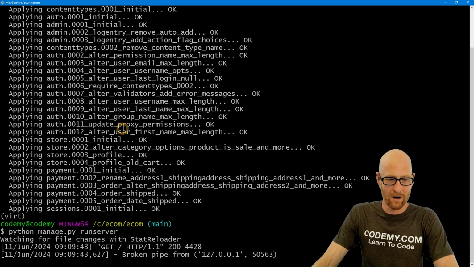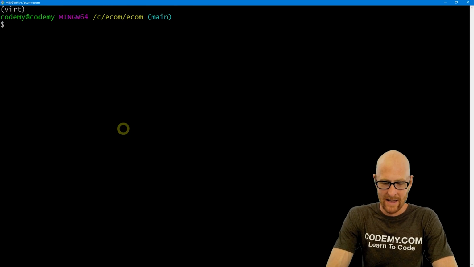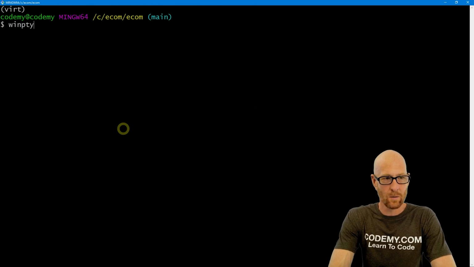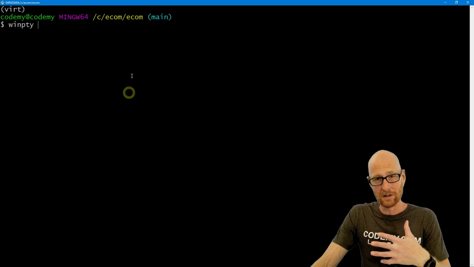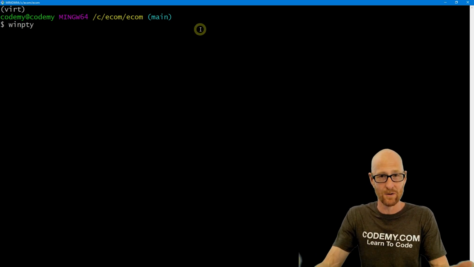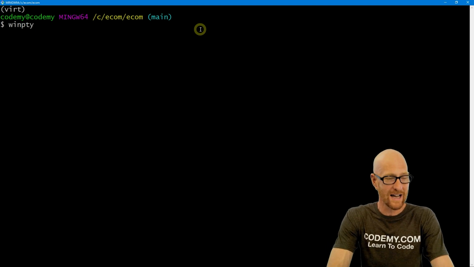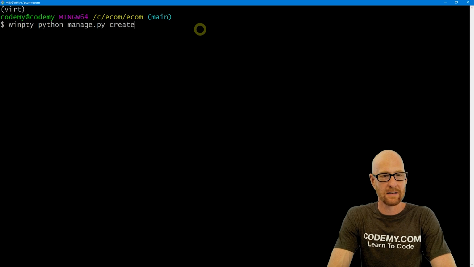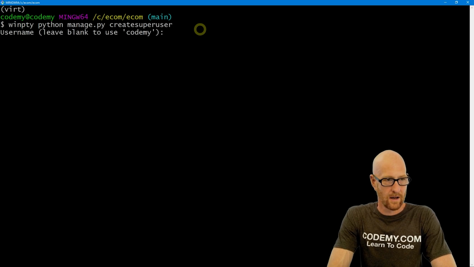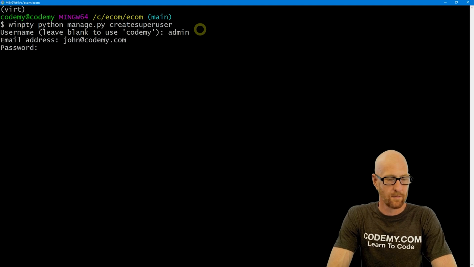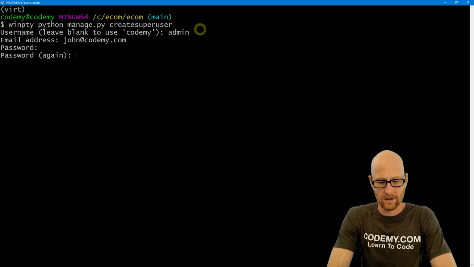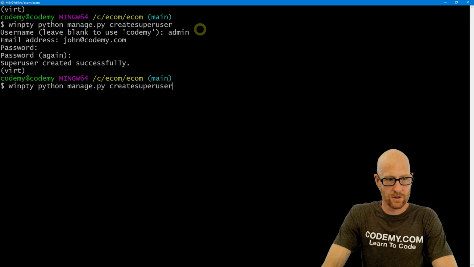So let's head back over to the terminal, Control-C, break out of this thing again. And again, I'm going to go winpty. We're going to create a new super user in the exact same way we did at the very beginning of this. I'm using the winpty command because I'm on a Windows computer and this is the Git Bash terminal, and you have to do that. If you're on any other terminal, don't type winpty, just type your regular python manage.py createsuperuser. Username, we want that to be admin, email address, whatever. Password, type it again. Okay, superuser created successfully.